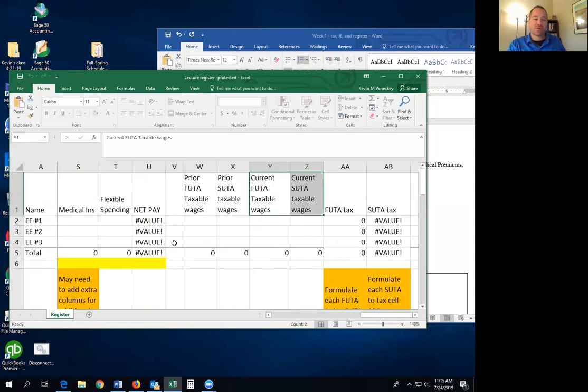These prior wages are going to help us know, have I hit the cap? And so if I see a 7,000 over here, say for employee 1, they've made 7,000, I'll know that my current wages would be 0 because they've hit the cap.